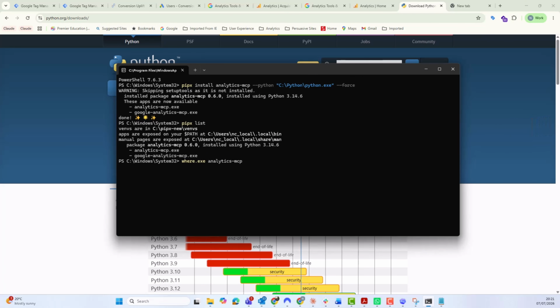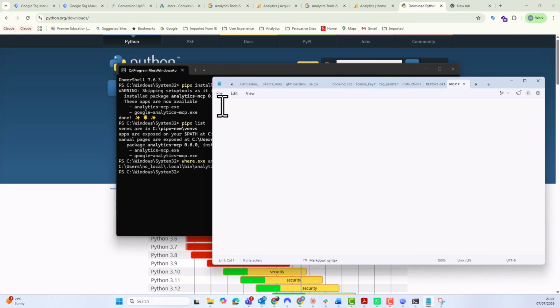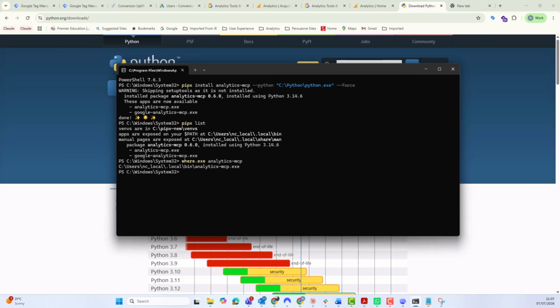Make a note of the path. So we're just going to press enter to confirm the path. So that's given me the path for putting into Claude, which is analytics-mcp.exe. So that's what you need to take a note of. And what I do is copy that, so Control C, and put it into a note, and just save that. So that is all good.